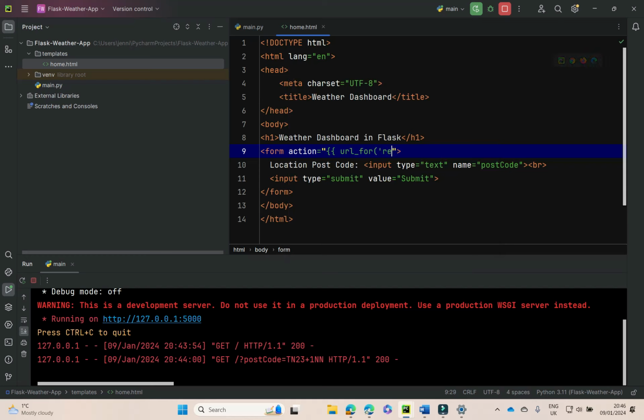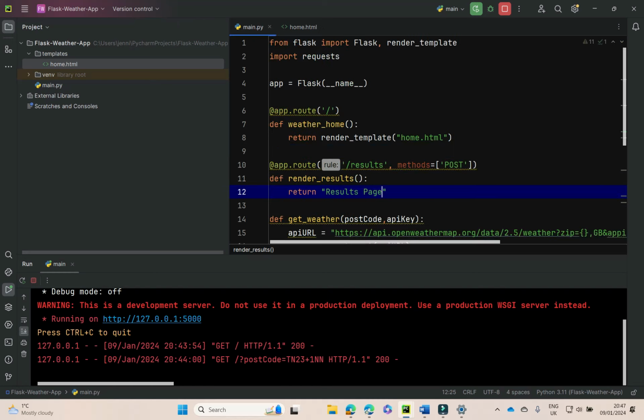So for render results, and I'm going to close that bracket, and I'm going to close those curly braces. So you always open and close the same amount. And then the method is going to equal post, okay? So what that's going to do is basically say those results need to be passed on to this function here, render results, okay?